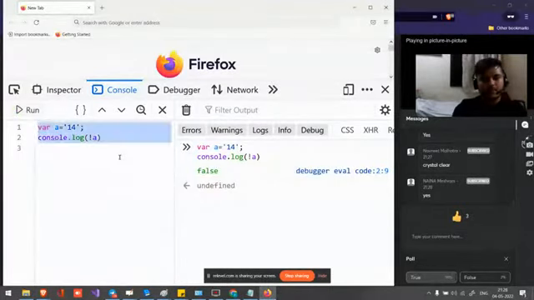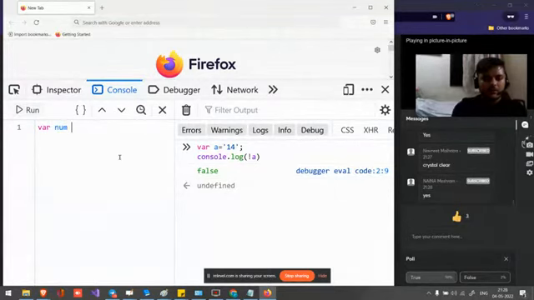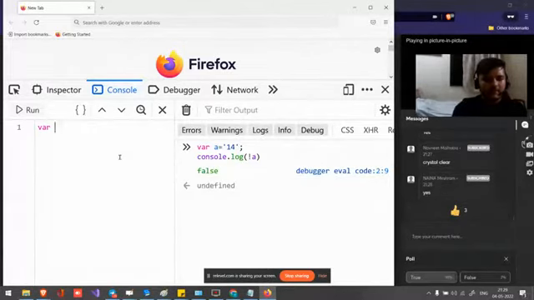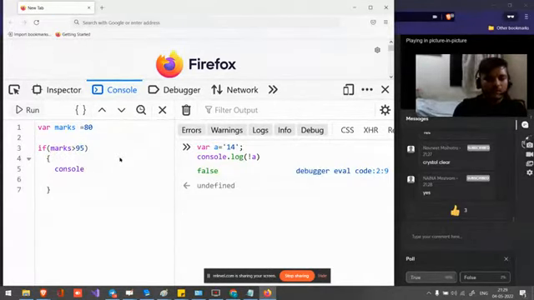Now I'll just show you a real world example. Let's suppose my marks is 80. I'll check whether my marks is greater than 95. Okay, so make me a monitor, console.log make me monitor.